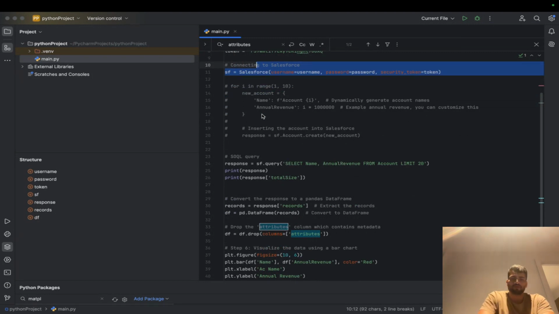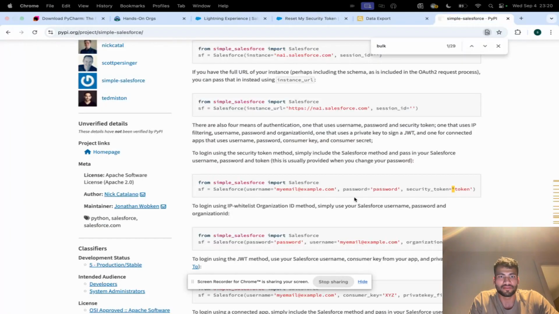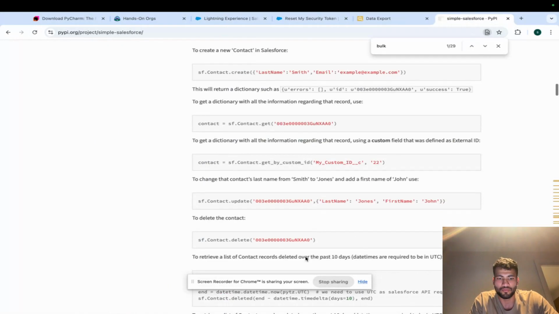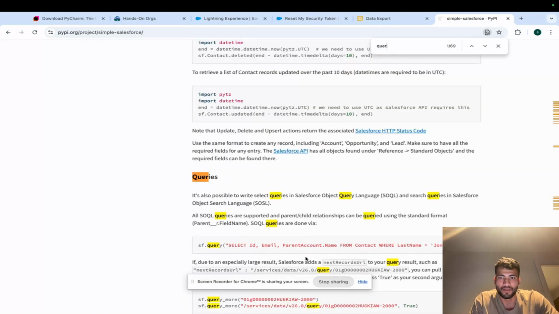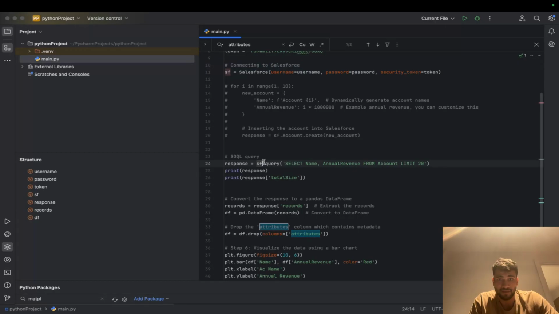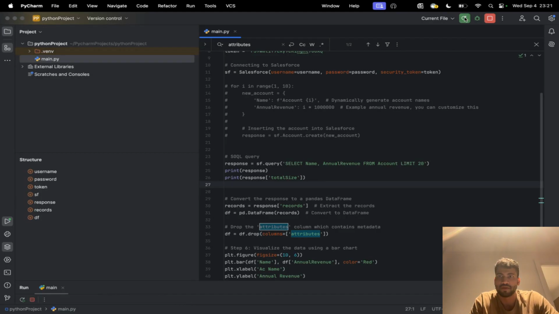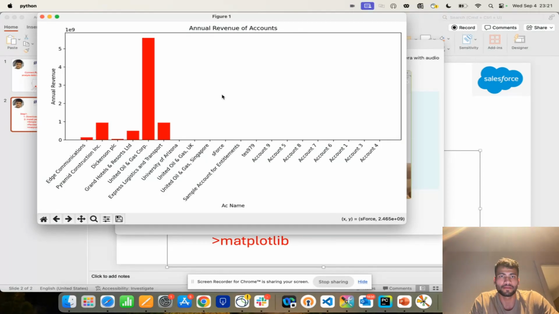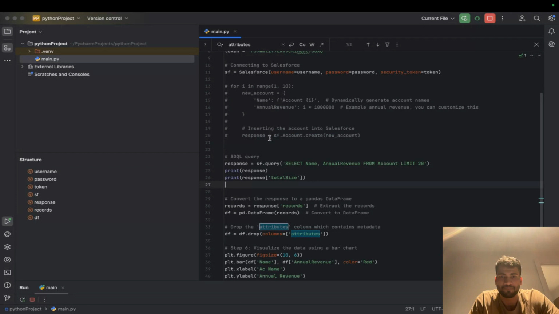And now I wanted to teach you a few things. The first thing is how to make the query. It is already mentioned in this simple Salesforce library. If you want to make the query, you can query the data like sf.query. You have to use this method, and you have to provide the query. If I just press Ctrl+S, this graph is actually coming from matplotlib, which I will show you after some time.